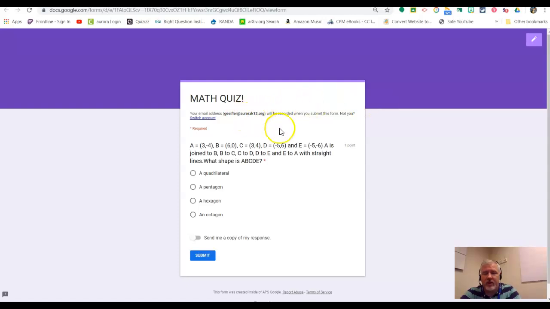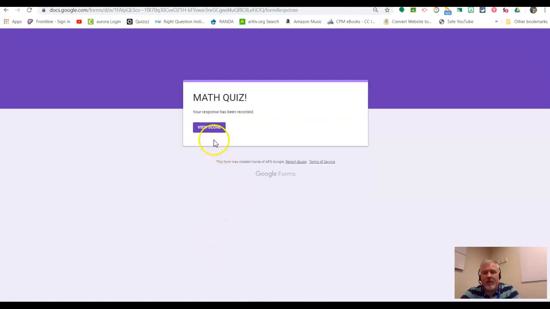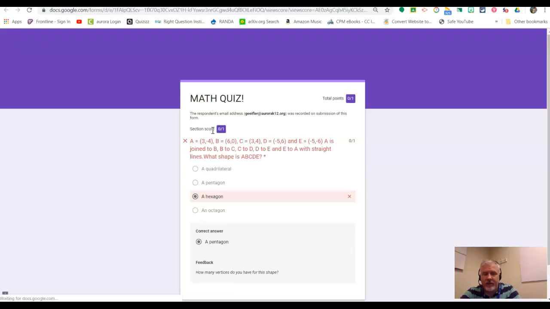Their email address would be here. I'm going to select an answer. I'm going to submit. So currently the quiz settings are that I could see my score. And so obviously I got it wrong, but it shows me my feedback. And then if you had the settings that they could take it again, maybe they can go back and practice and try and get the right answer.